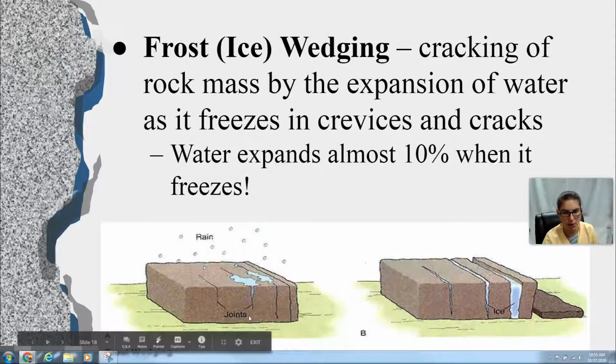So you can see here we've got a rock and it's got some cracks in it, and the water and the rain and maybe the snow gets in there. Then as the temperature decreases and it forms ice, it's literally a natural chisel or a wedge, and it breaks off the pieces.